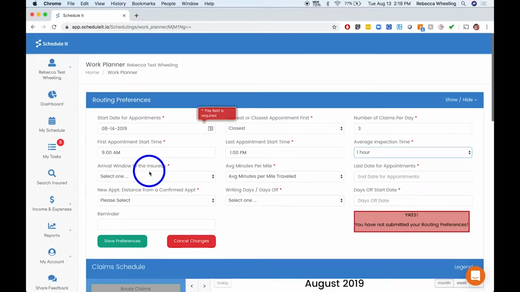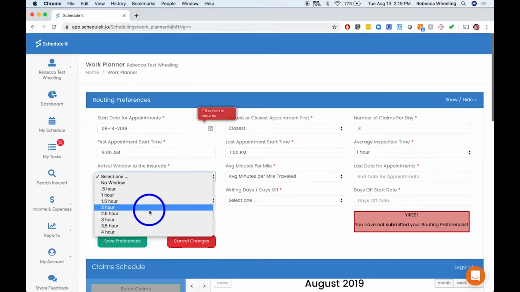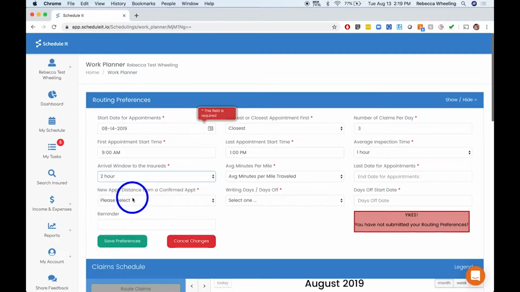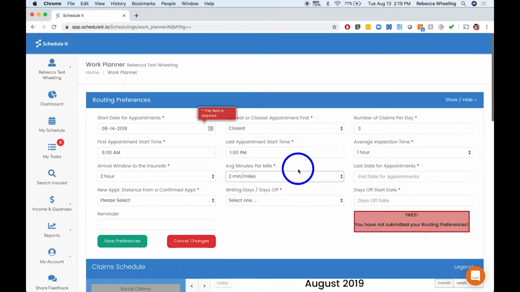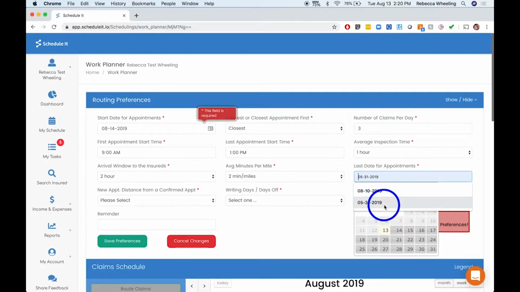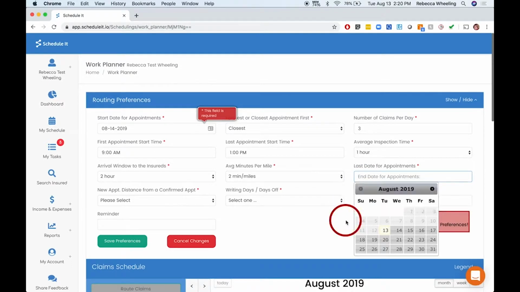Here's my arrival window to the insureds. This is what the system is going to tell the insured as the start and end time for the appointment, so that's the arrival window. For average minutes per mile traveled, I'm just going to put 2 minutes per mile, because it's now working off of Google and using the drive distance, but I still like to be able to put that in. My last date for appointments, I'm going to move all the way out to 12/31.